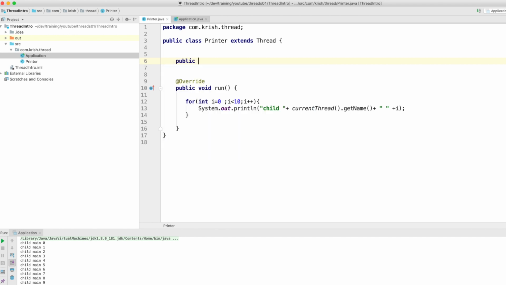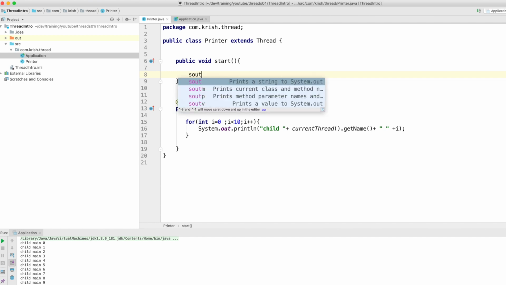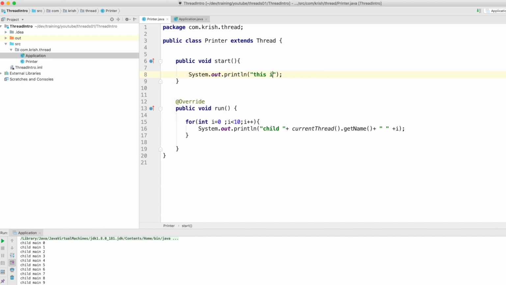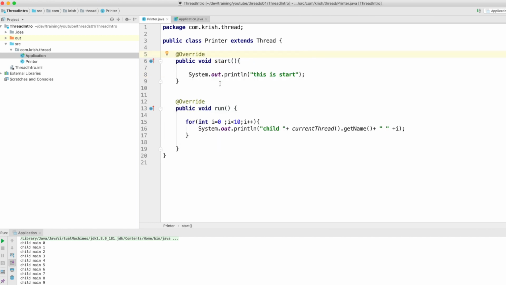Okay, so another thing. Now I'm going to override the start method here, right? So public void start, and I'm going to print something, this is start. Just to make sure I did the right method, I put the Override annotation. If you didn't use the right signature from your parent class, it will give you an error. Now we don't have an error, so that means we overrode the correct thing, right?